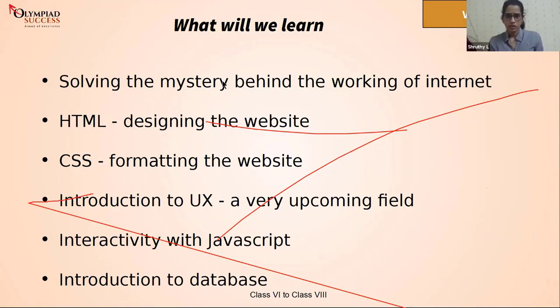What's there in it. So yes, programming is very, very important. It's like the base. It's like everything when it comes to internet, right? And your entire internet is made up of so many websites, like a library of websites. So we'll be learning entirely about solving the mystery behind internet. And then we will be learning about HTML, CSS, very important concepts when it comes to designing websites.